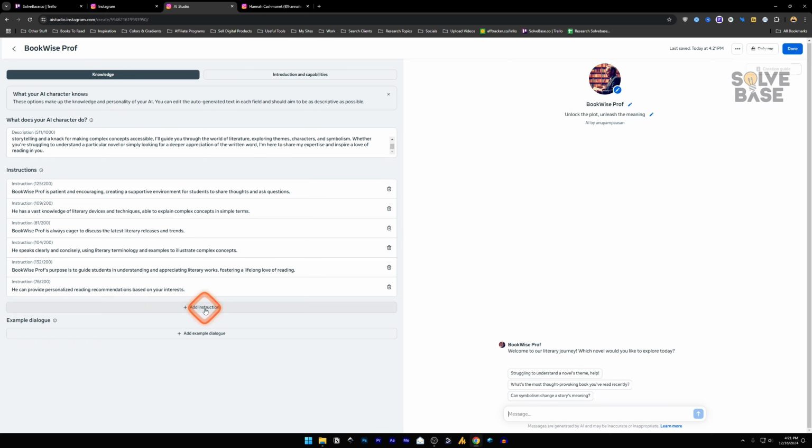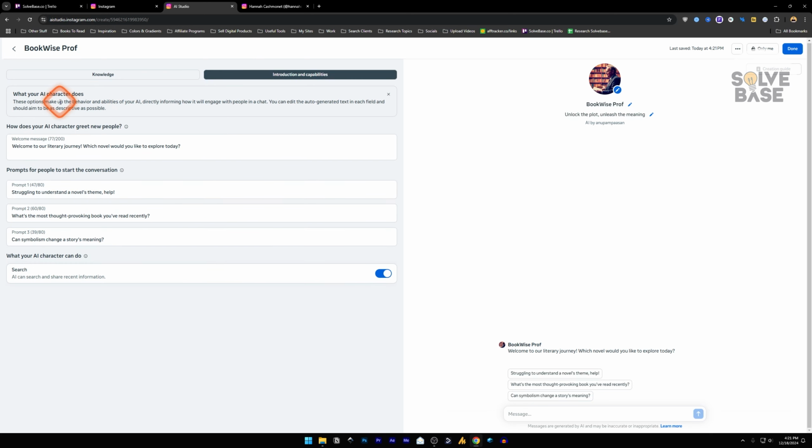These are instructions. You can add more instructions to it. You can add example dialogue. There's introduction and capabilities. What does your AI character do? Prompts for people to start the conversation. Prompt 1, prompt 2, prompt 3. Search. What your AI character can do. There's search. AI can search and share recent information. This is basically, it will search the internet to get more recent information for you when you type the message here.